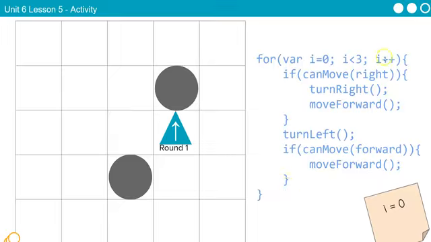So at that point, it's going to add 1 to I and make I 1. 1 is still less than 3, so it's going to start over. Can move right is true, so it will turn right and move forward. It will then turn left, then it will ask can I move forward? That's true, so it will. I then becomes 2. 2 is less than 3, so it's going to run again.